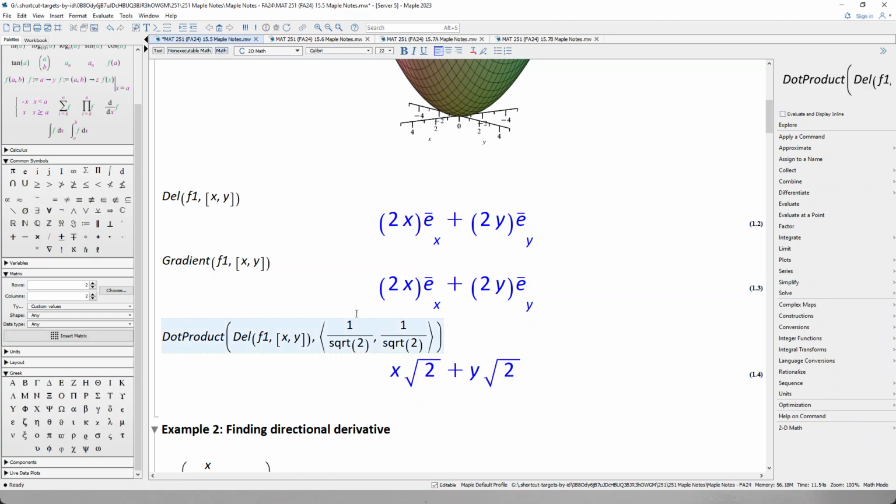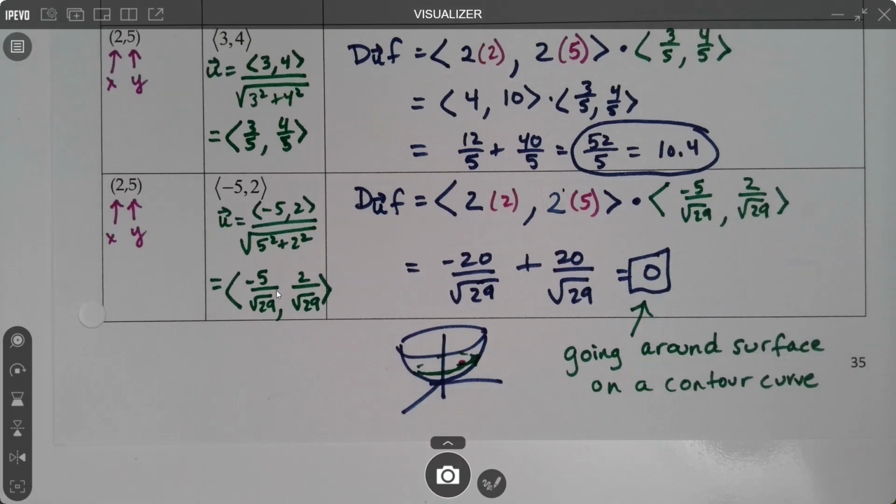But it only works for any particular direction. So this was built off of the direction 1, 1. If you're doing a different direction, then you'd have to go find it a different way. But it's comforting to know that Maple can check the answers for you or help you check the answers for yourself.